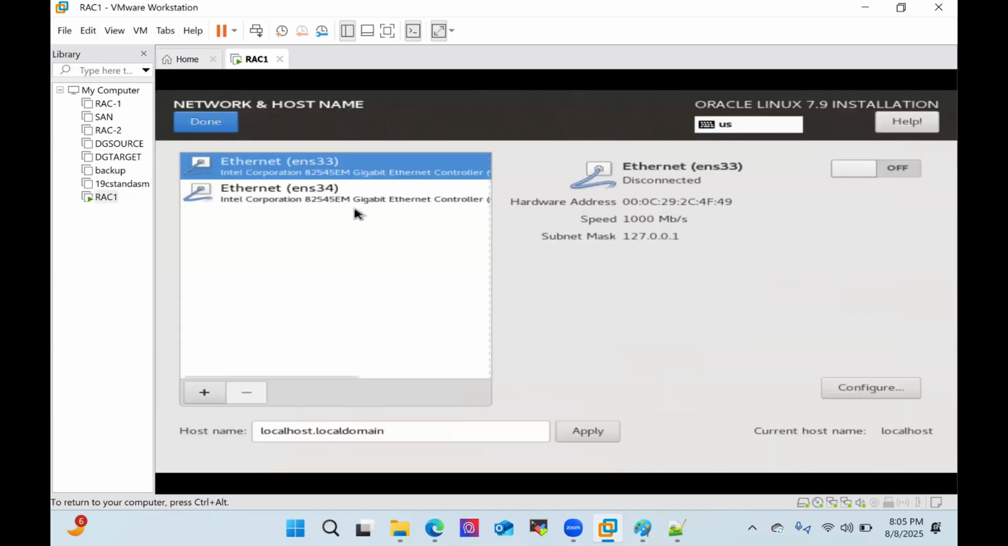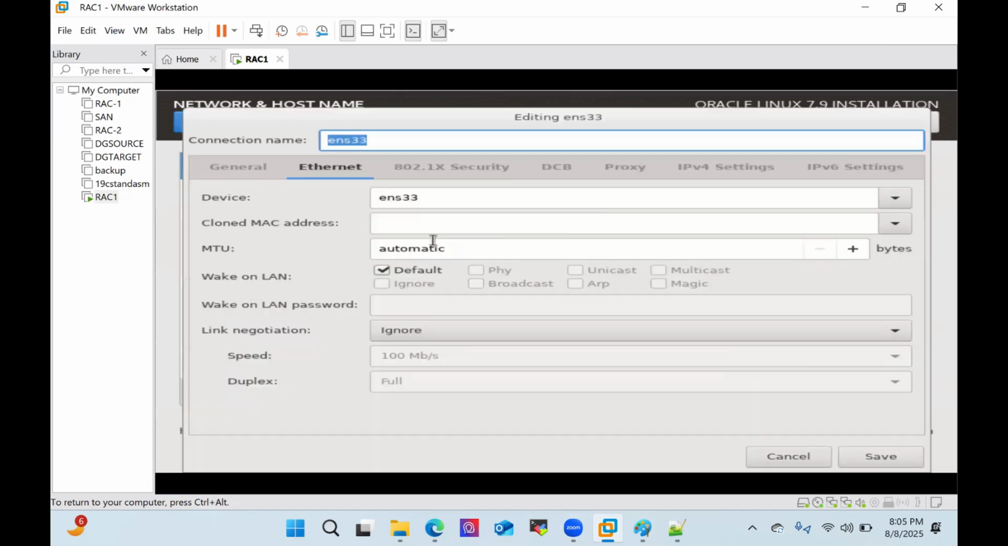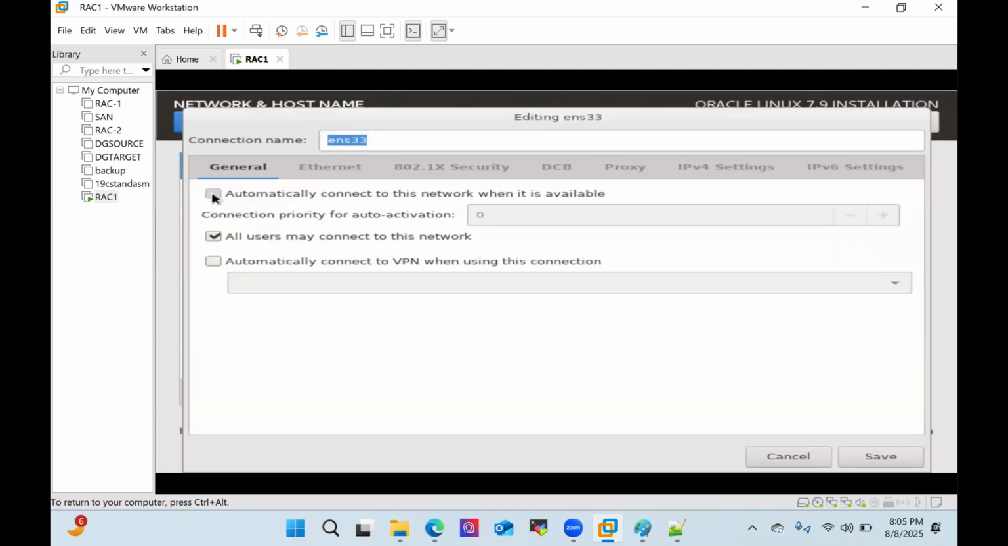Okay, go to the network. Here we are going to change our instance name to rac1.com. Just apply and click configure. There are two networks. You can go to general and click automatically connect to this network when it is available.